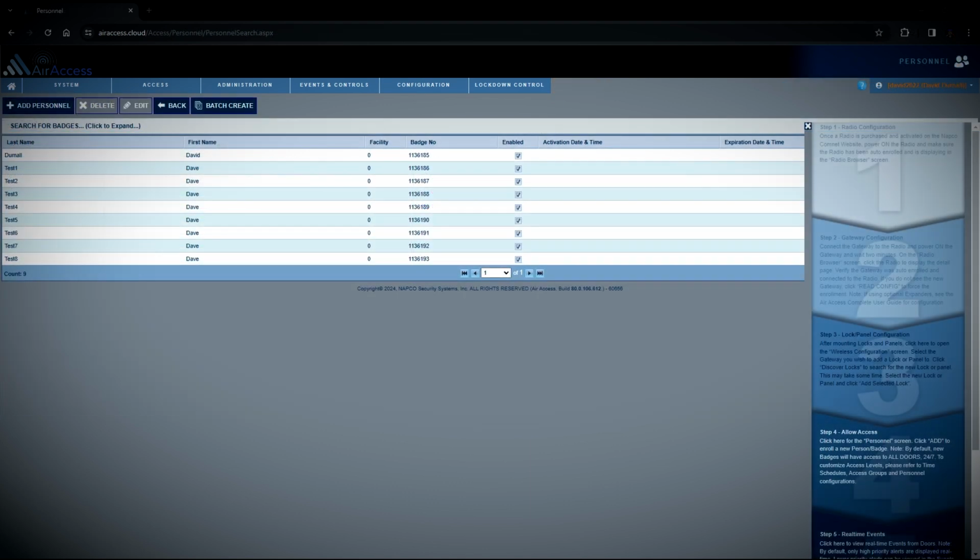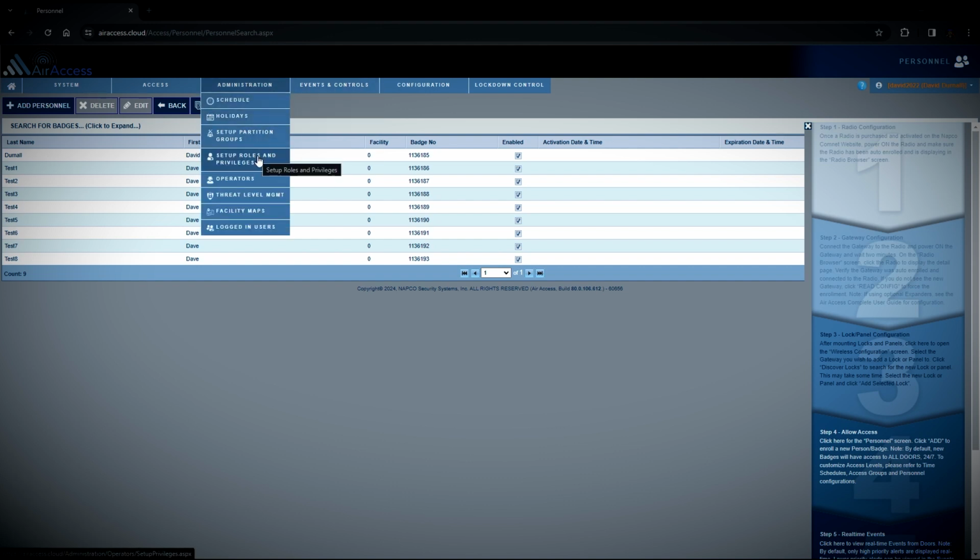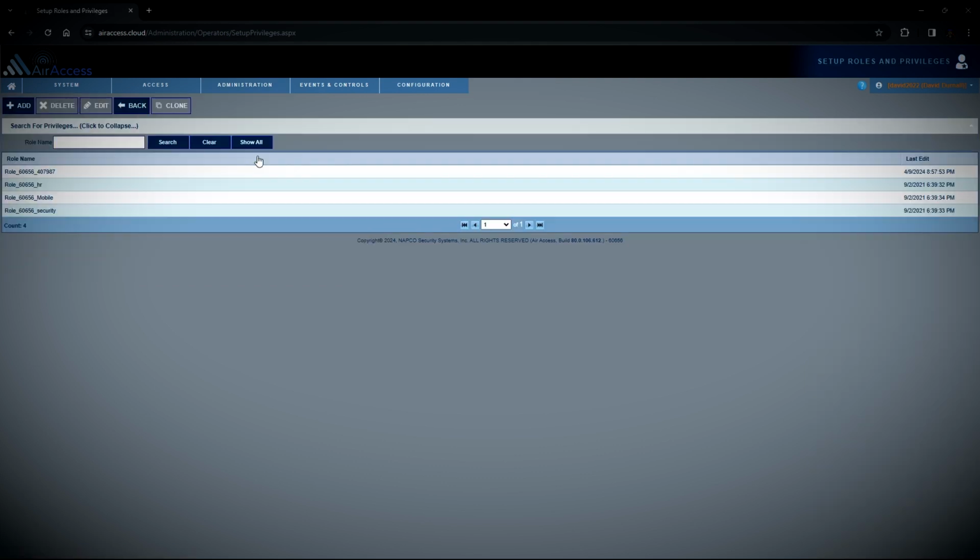In the previous video, I made a quick role just to show you how to add a partition. That role wasn't something you would use in the real world because it had everything. So today, we are going to create a custom role. To create a custom role, hover over Administration and click on Set Up Roles and Privileges. When the page with the role name shows up, click on Add.